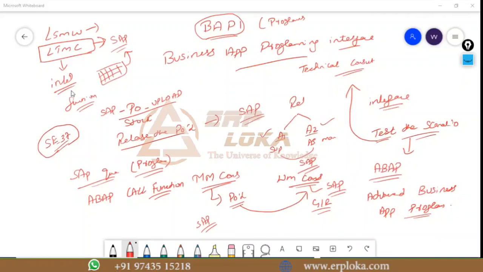I'll show how to run the test scenario. Based on that test scenario, we're going to share the test ID with the technical consultant, so that he will provide the program to you.